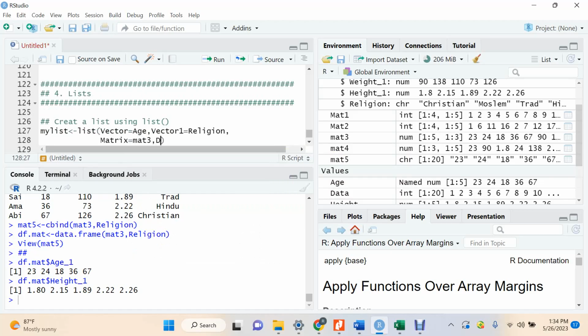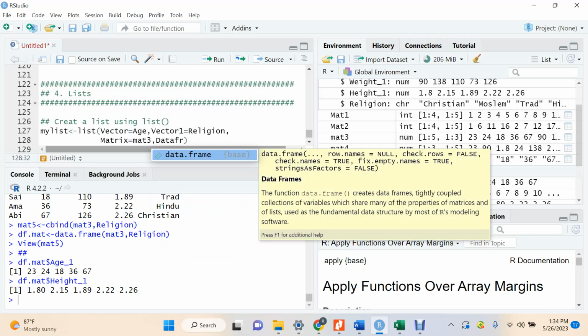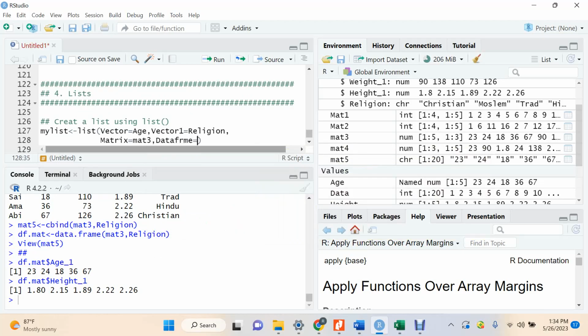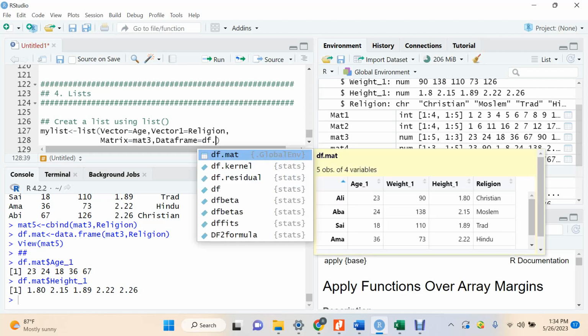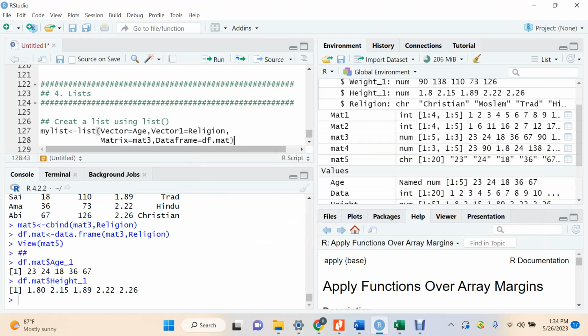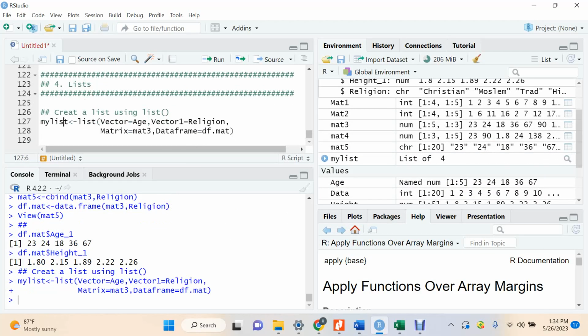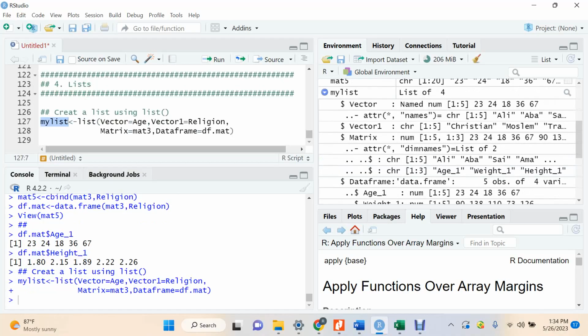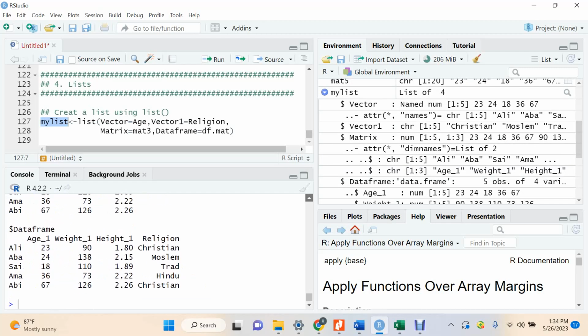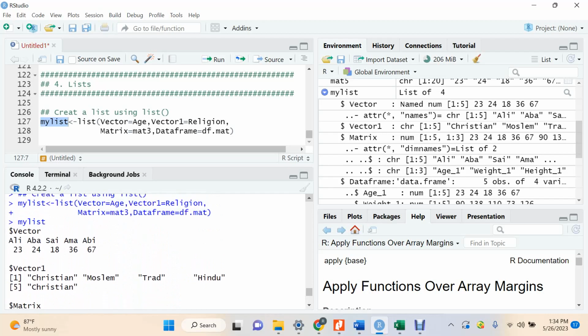We can keep in a data frame, which is df.math. If we had a list, we could have put in a list as well. So let's see how this looks. My list, if you say so, vector, matrix, data frame, and so it shows you all of them. You can also display it, and then each thing that is over there. So you see, different data structures can be compiled under a list.